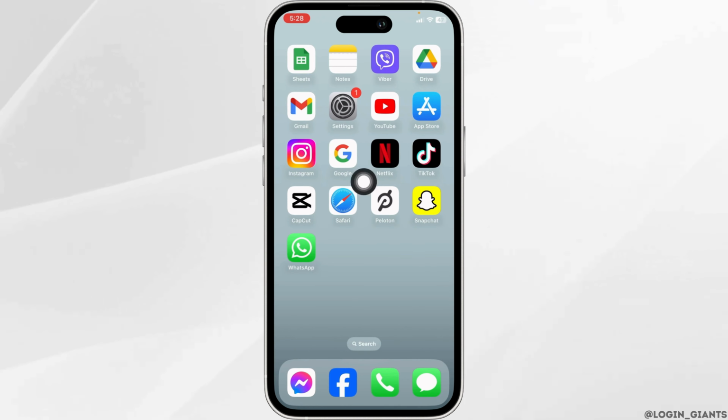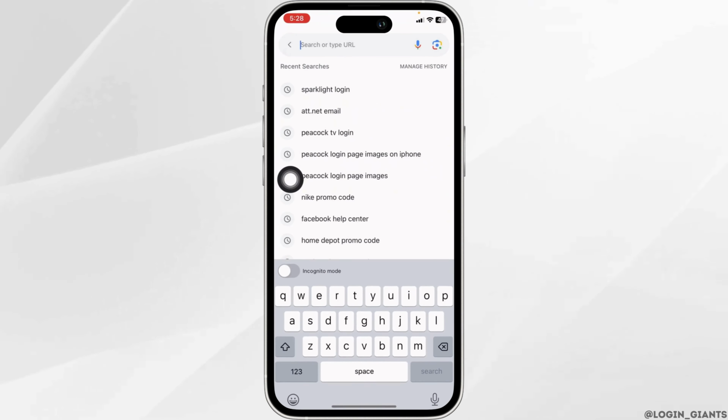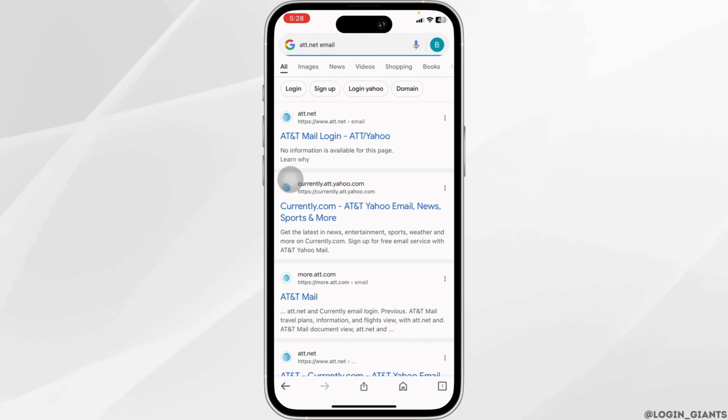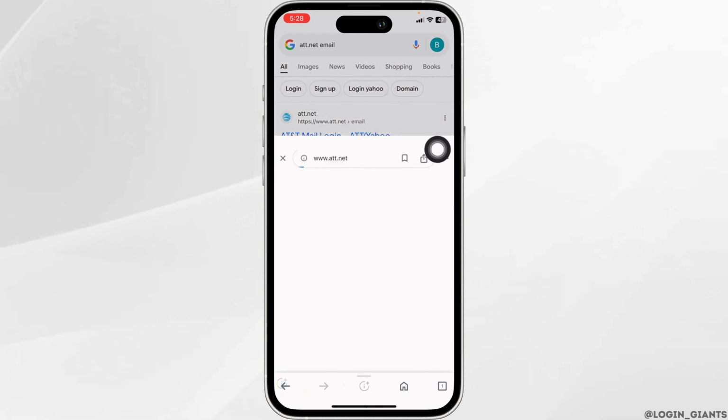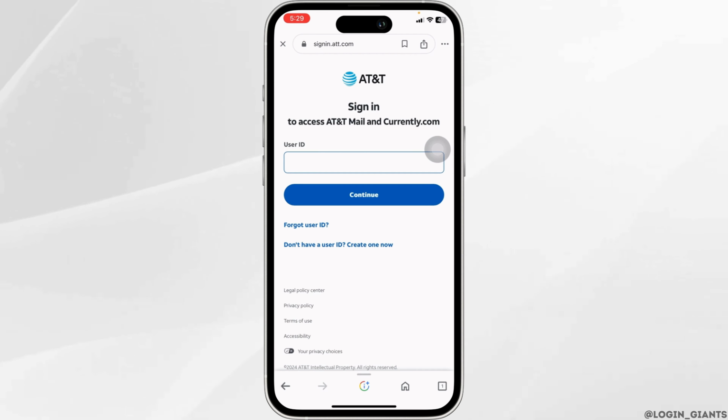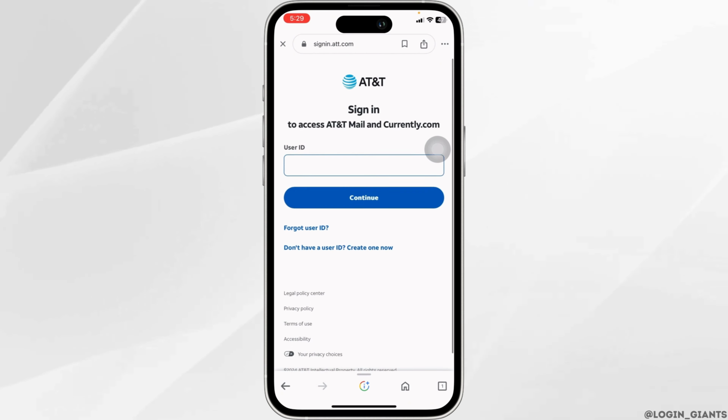Let's get started. Launch your preferred browser. Now type in att.net email and search for it. With that, different website links will appear. Click on the very first one, att.net, open it. With that, you will be directed to the login page. Now from here, you can easily log into your account.